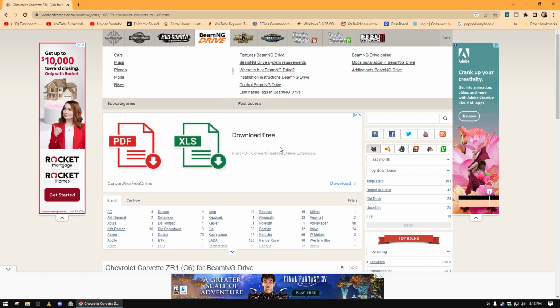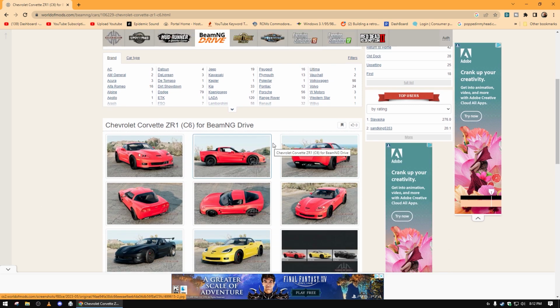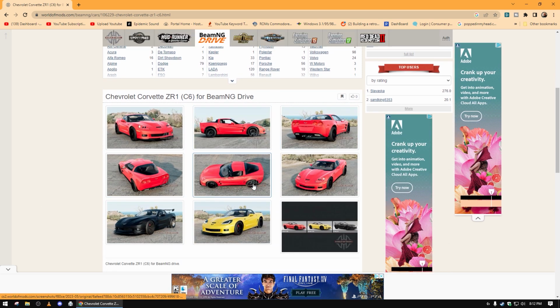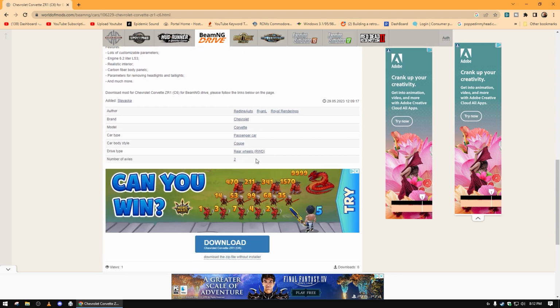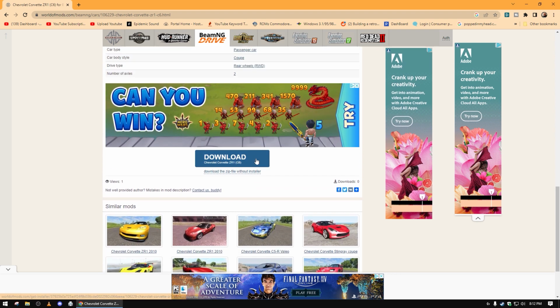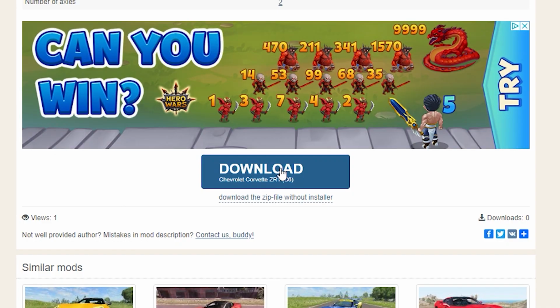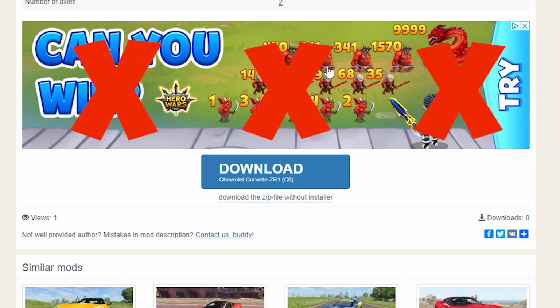As a matter of fact, what we're going to do is scroll down. You'll notice that there are images of the vehicles. Some of them have this, some of them don't. Don't worry about it. You're going to keep scrolling down. As you scroll down, you're going to see a big download button. Usually it's blue, but it could be another color. Notice right above that is an ad that might say download, blah, blah, blah. Don't click the ad. Just don't.